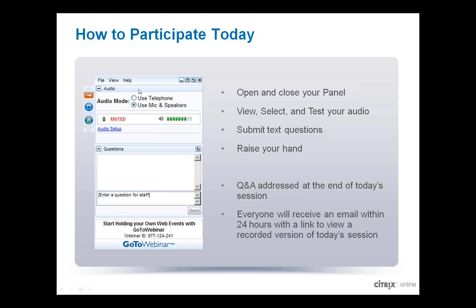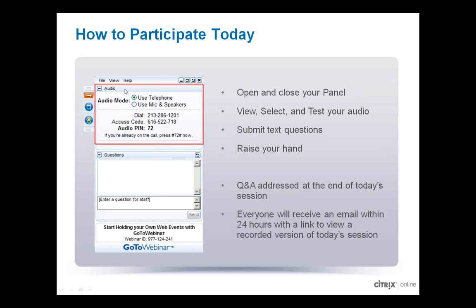Also, in your panels you can open up your audio panel. If you're having any issues with sound, make sure that you've got your audio mode chosen appropriately. And then there's also the audio setup box that you can open up for additional information. That's where you'll find the phone number if you have changed your mind about how you're going to connect.